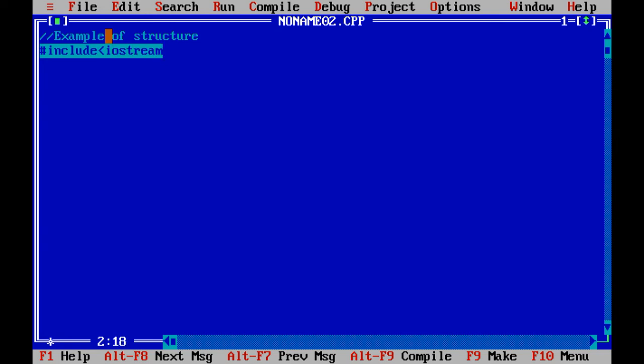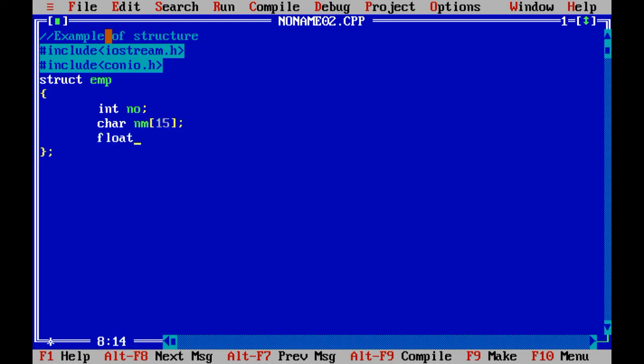Include iostream.h, include conio.h. Now the structure employee. The structure would be the same for all the 3 programs: integer number, character nm of 15, and float salary. Now let me write void main. In void main, clrscr and getch.